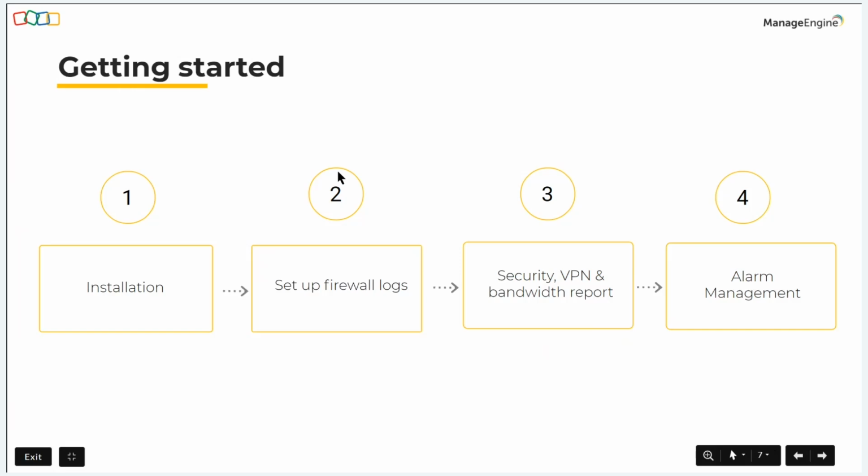All right. So in addition to that, there are 3 ways to export the syslogs to Firewall Analyzer. And as mentioned earlier, the first way would be to configure your firewall devices to send syslogs to the default listener port 1514.